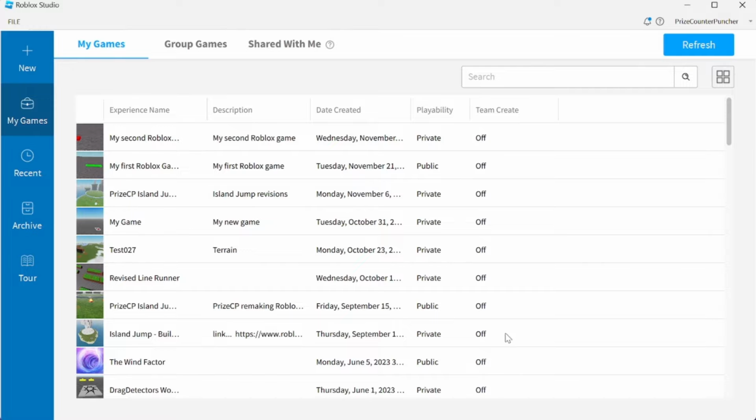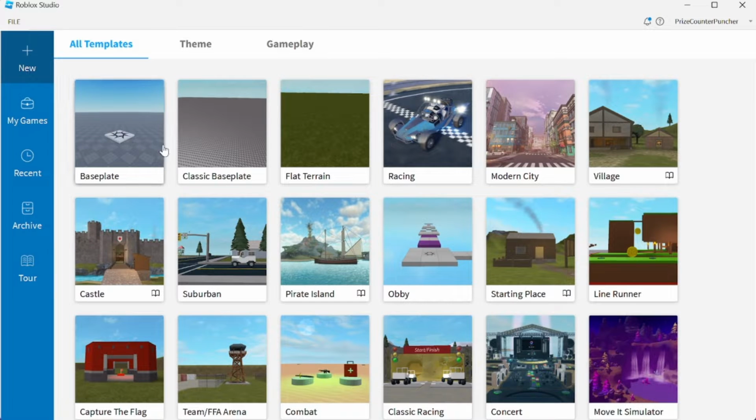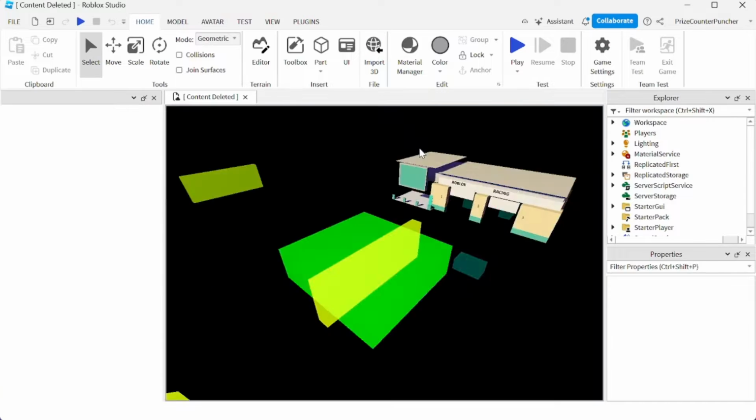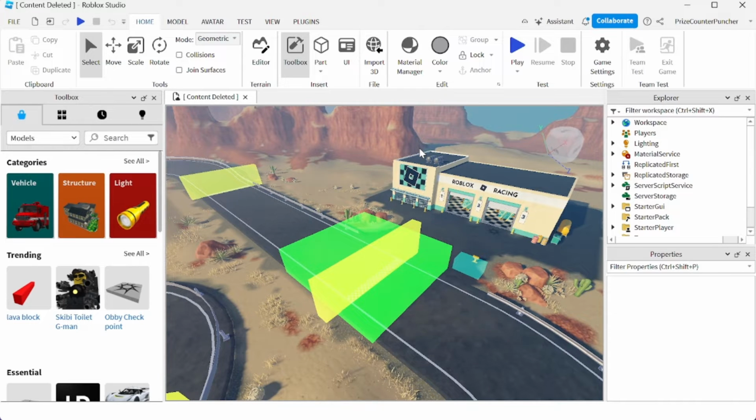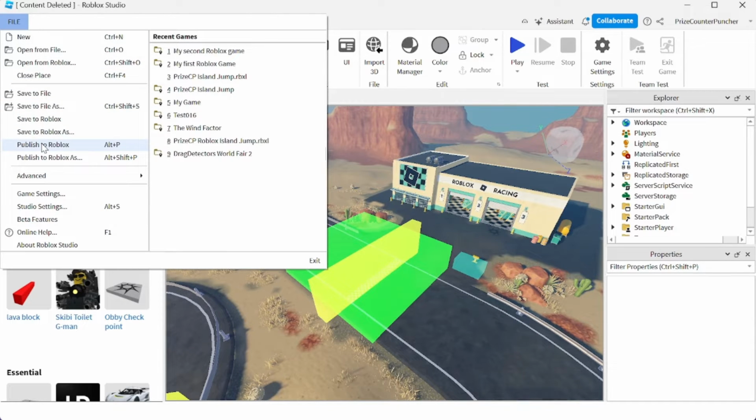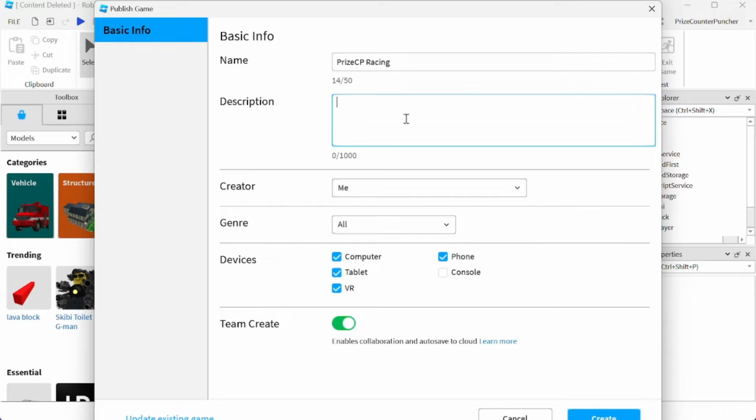Once you have Roblox Studio open, go ahead and click on the New tab. And then we want to select the Racing template. To make a Roblox racing game, all you have to do is go to File, do a Publish to Roblox. Here I have entered the name of the game, the description of the game, and I have turned off Team Create. Click on Create to create your game.